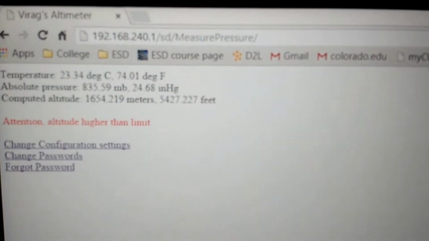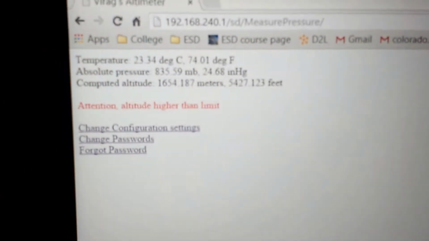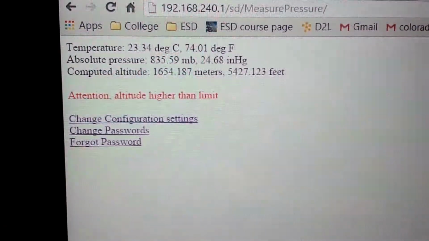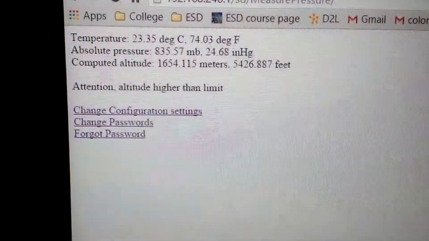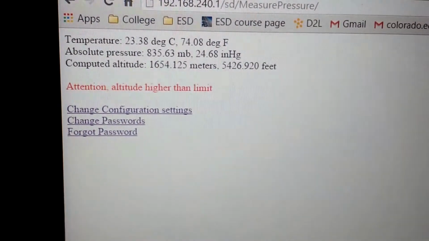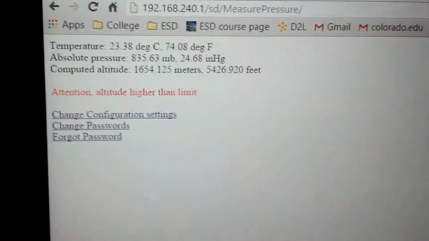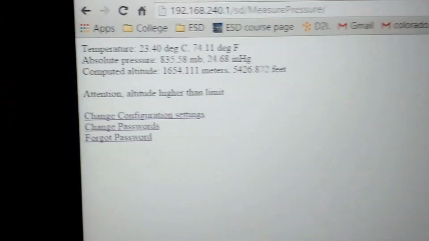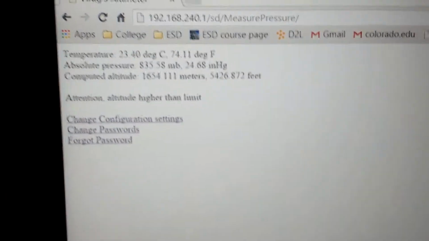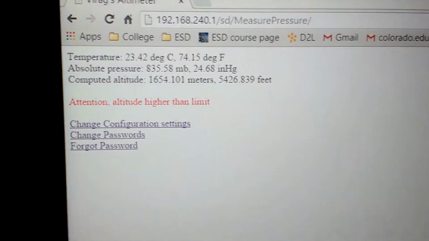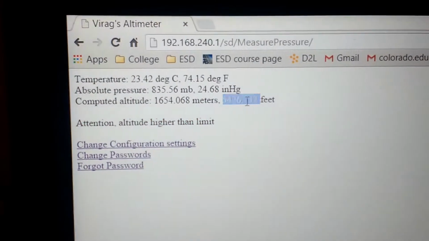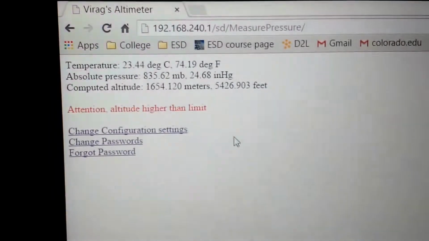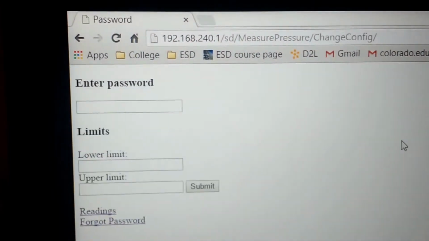As you can see here, this is the web page, and it's showing the temperature, the absolute pressure, and as you know, you can compute the altitude based on the pressure, so it's also showing the computed altitude. I'm at Boulder, so it's approximately at the set value. I can change the configuration settings.